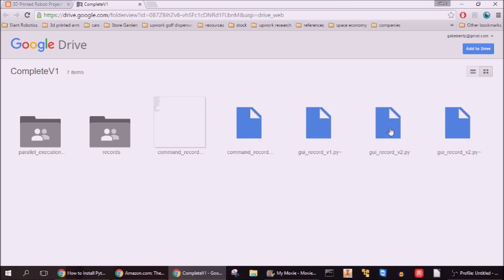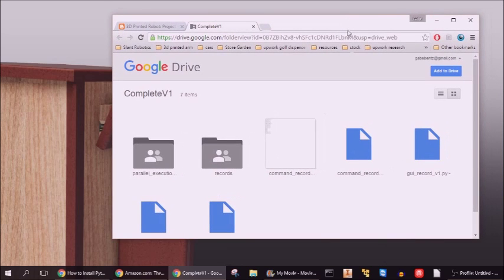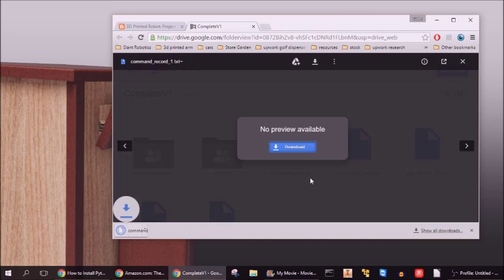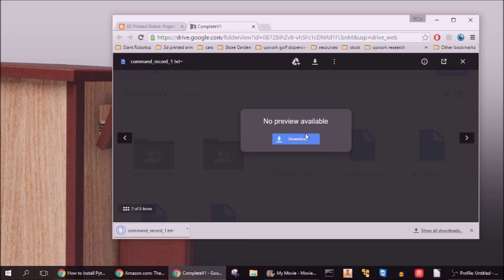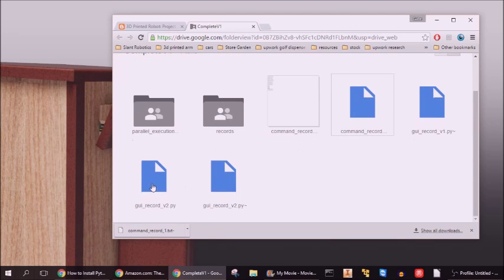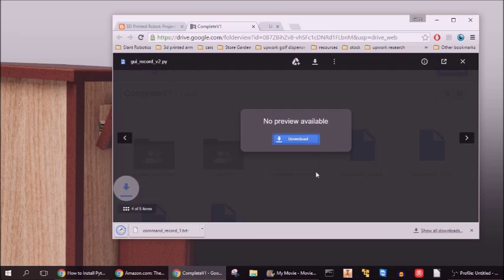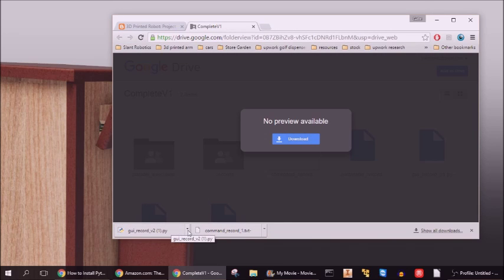But what we are really interested in is the GUI record v2. So take this, click on it, let's download it. I'm going to download it to my desktop because that's easy. The most recent GUI. So let's download that, save. There we go. I already downloaded this earlier, so it's still there.